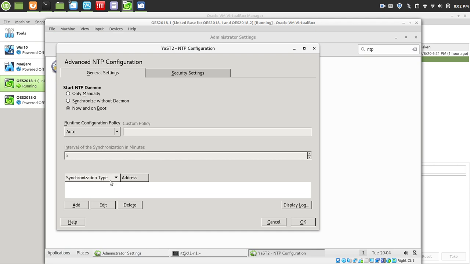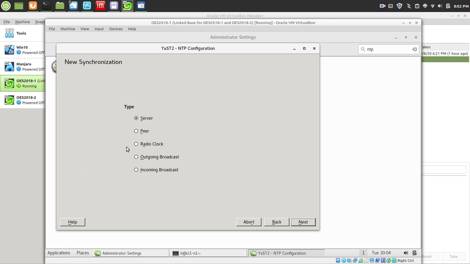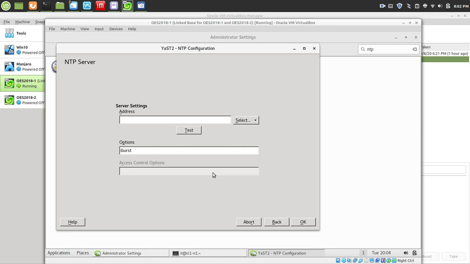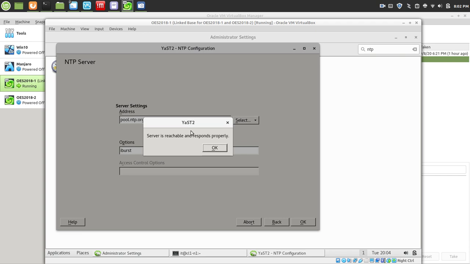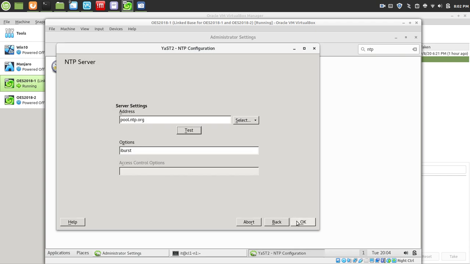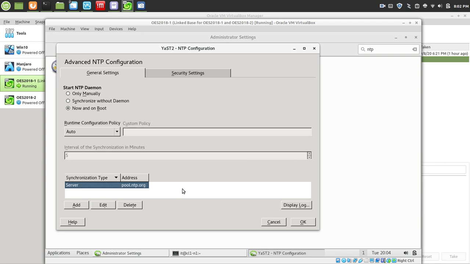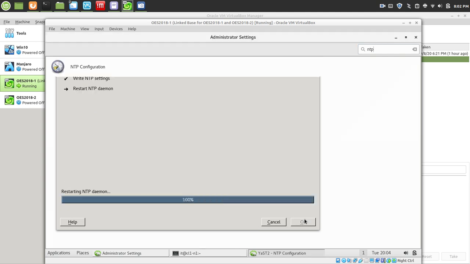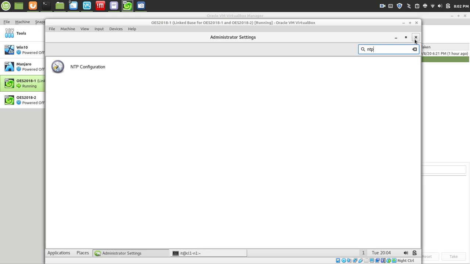So I need to go here. I guess I have to add them. And this would be pool.ntp.org. There we go. So now I have an internet server. That's fine. So at least it's got a time clock it's connecting to.